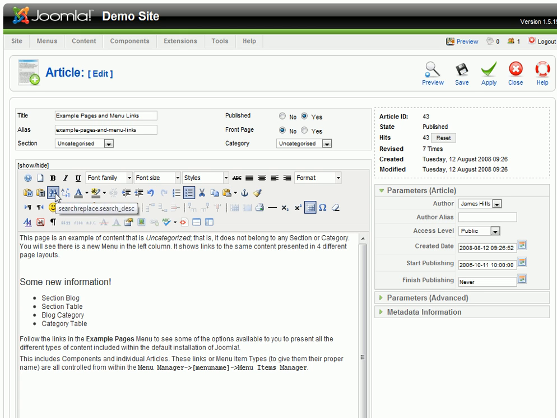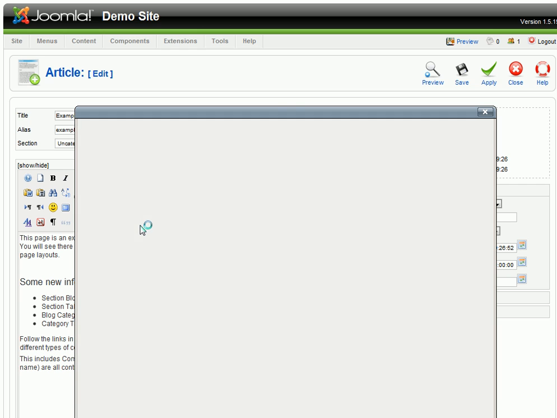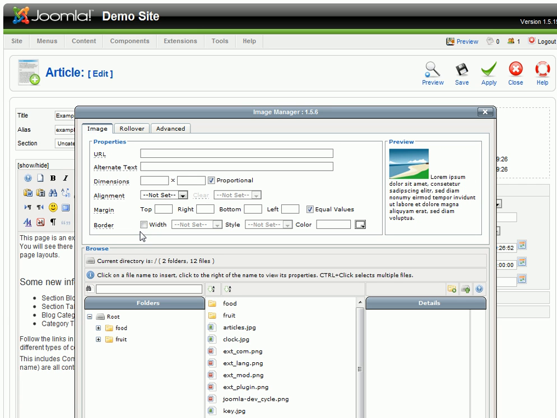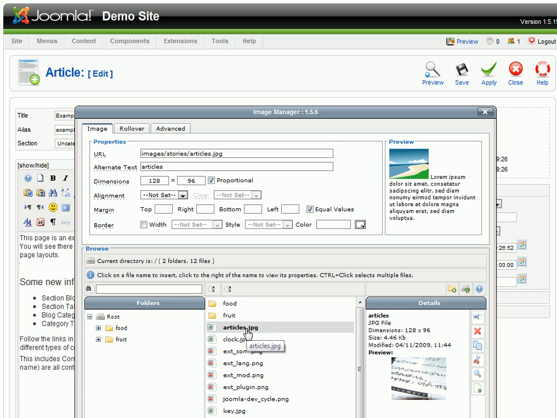Okay, the next step we're going to do is I'm going to show you there's a spell checker, and there's an image editor, so you can put an image in there. So let's go edit, insert image, and I'm just going to pick the first image there. This image is called articles.jpg.